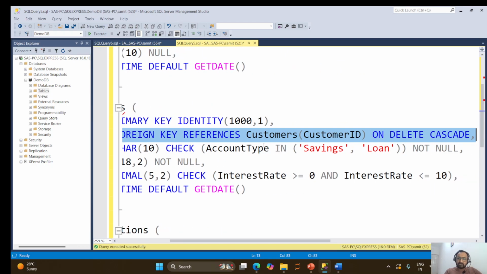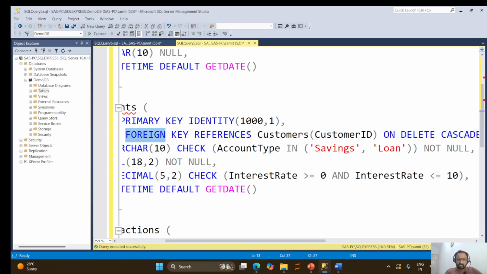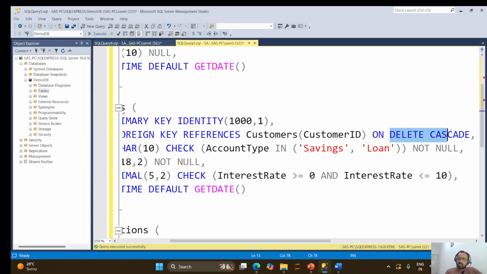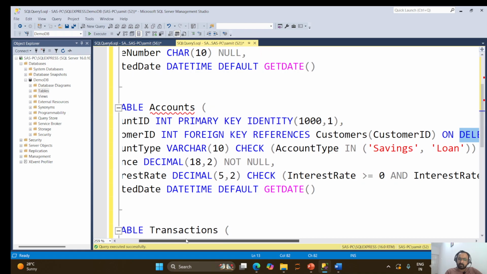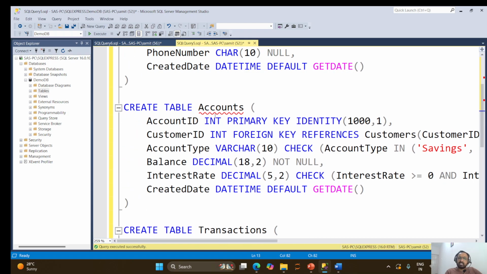And I can see something interesting mentioned here. Foreign key references customer ID of the customer table is clear. What is this on delete cascade? On delete cascade is nothing but if I delete a customer, it also deletes the account information of the customer without even triggering a delete statement.